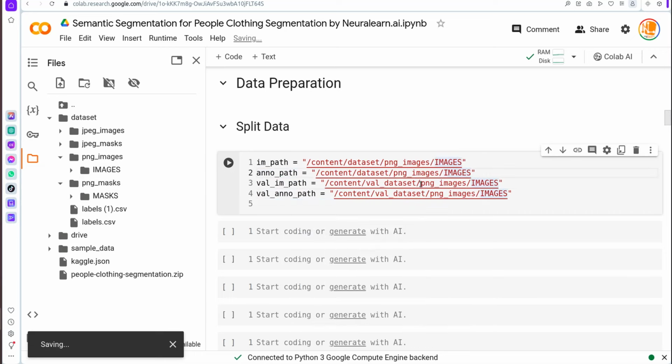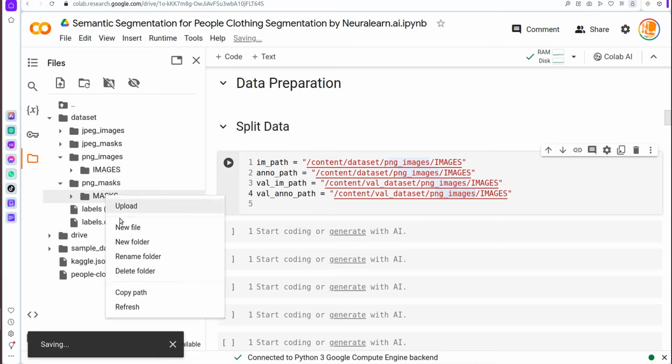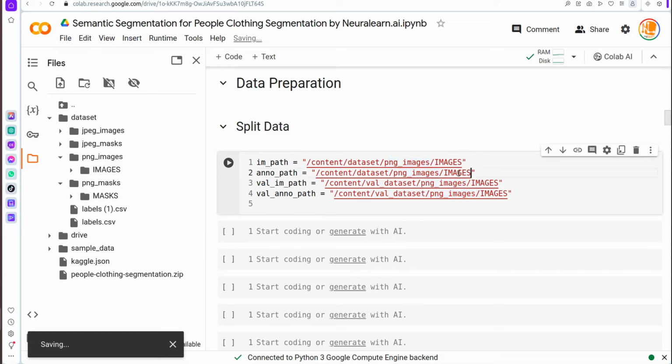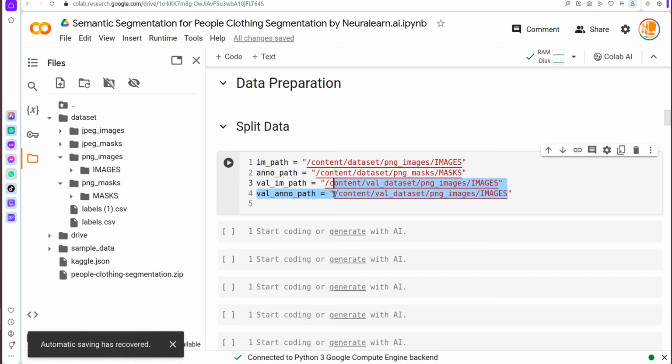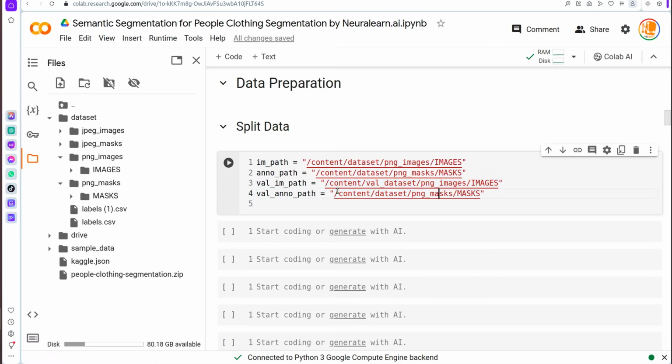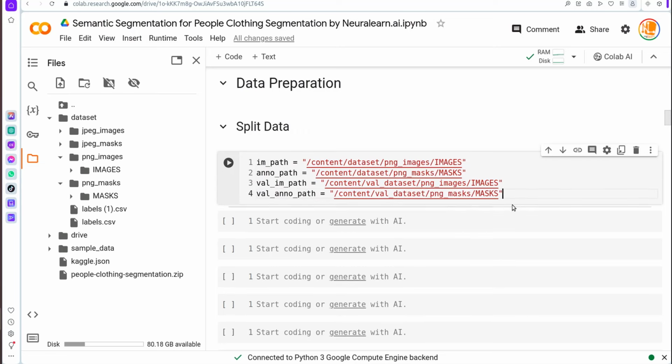This looks fine. We have images, this should be masks actually. So let's copy this again and paste it in here. There we go. And then we also paste this in here. So take this off and paste it in here. So we have val dataset there. Okay, so these are our different paths, that's the train and the validation paths.